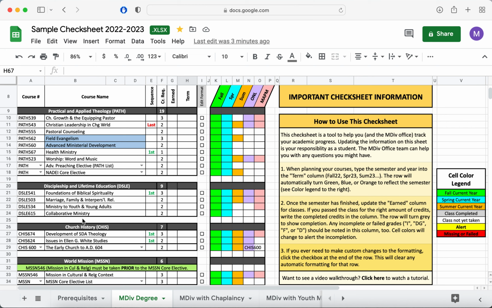We'll start first with the planning. When you make plans for future semesters using the online semester course schedules, all you have to do is type in the term in which you plan to take that class. So if I'm starting out and I'm going to take Foundations of Biblical Spirituality, which you can see is listed here as a class to take first because it's a foundational course. If I'm taking this class in fall 2022, just type fall 22 in the term section, the term column, and you'll see that it automatically turns green, the whole row.